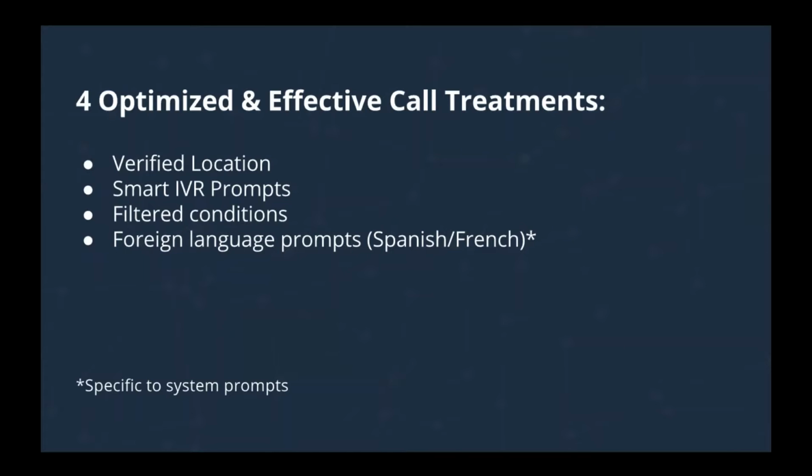Smart IVR prompts are another effective call treatment tool that you can use. This is the ability to create a warmer and more genuine call experience, the ability to really filter and route appropriately by engaging with that customer and soliciting information from them about their interests and why they're calling, or, for example, if they're insured or uninsured.